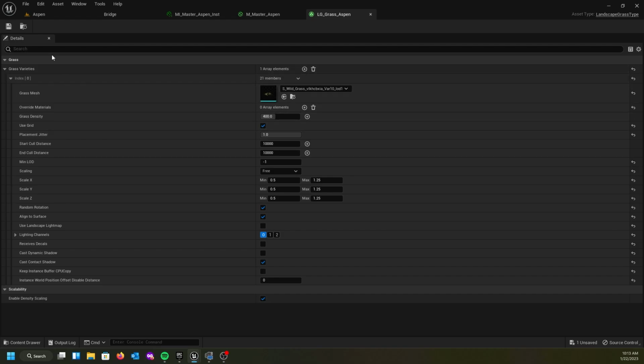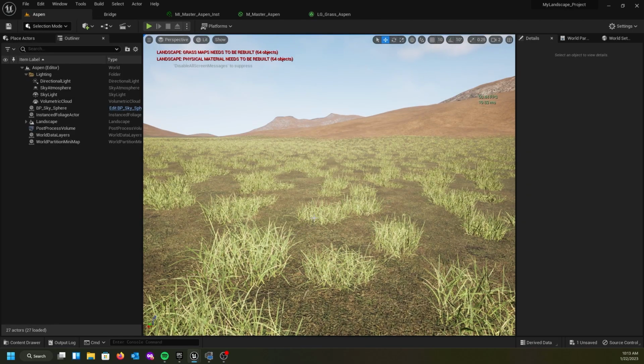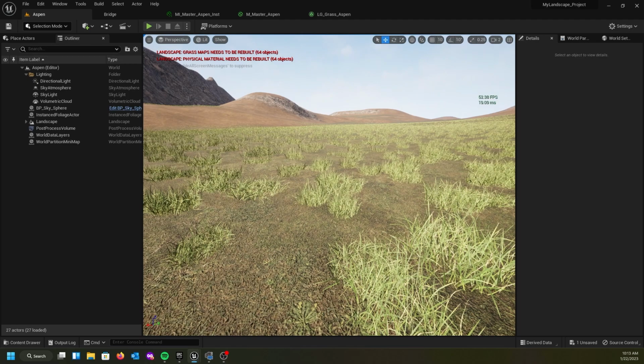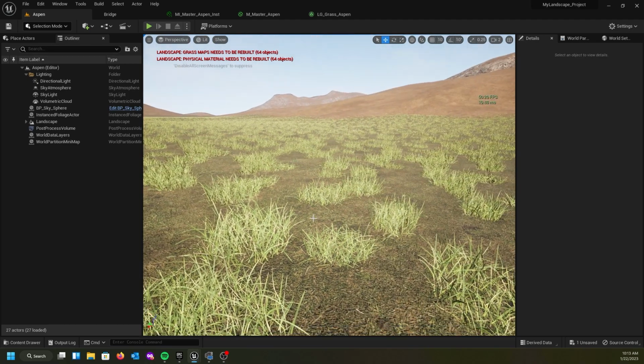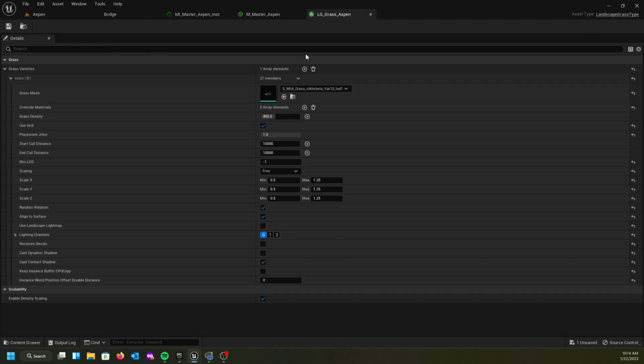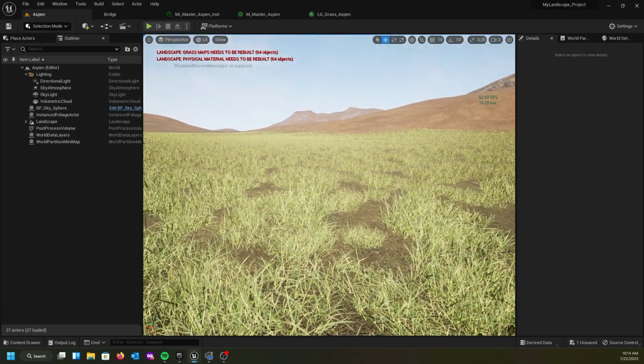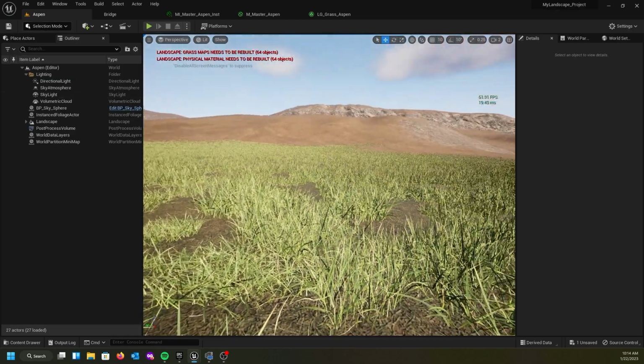So, and 400 may not have been enough. Maybe you want the grass to be more thick across your plain open areas like this, okay? So you could always go in and right here, you know, we could bump this up quite a bit. All right, and now I've got a lot more grass, okay?